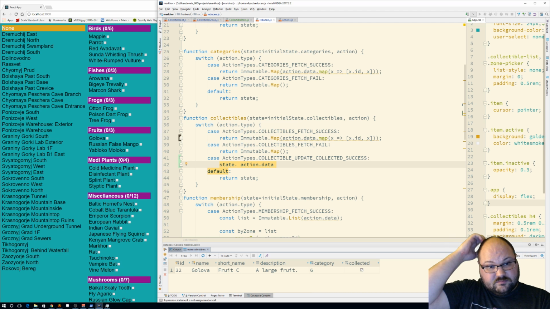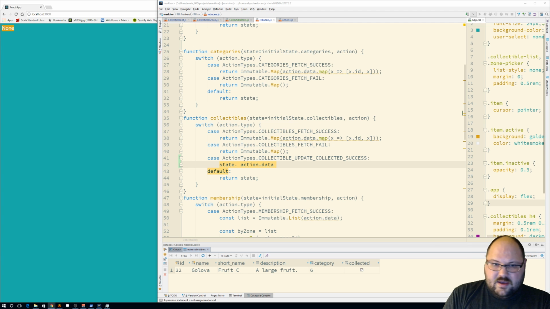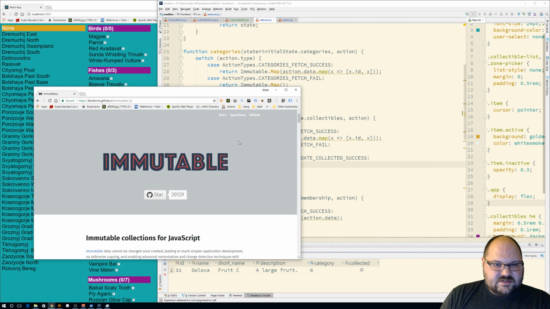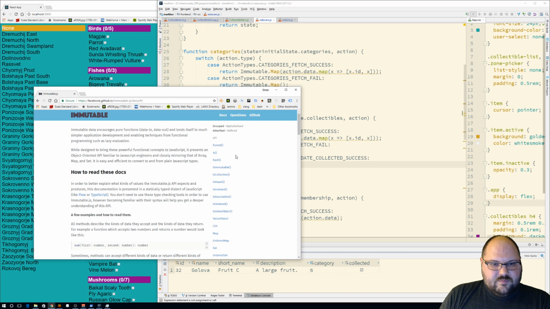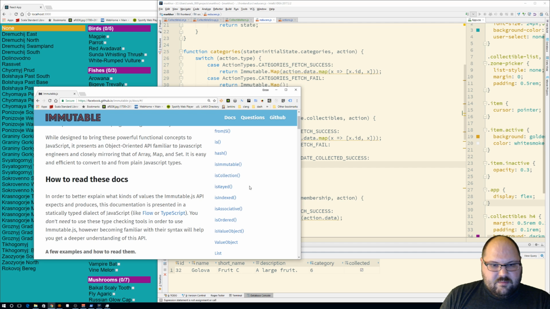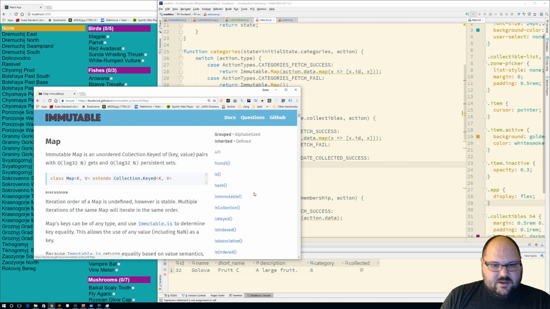So what I need to know, because I don't know off the top of my head, is what method an immutable map has that I can call to update the value of a given key, because we want to replace the entry for whatever the ID is that we just sent. So I'm going to look at map, wherever that went.